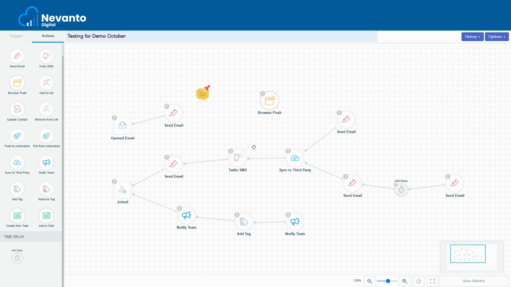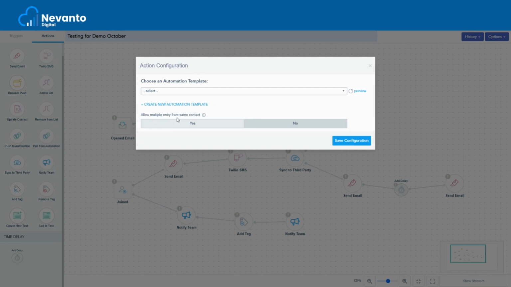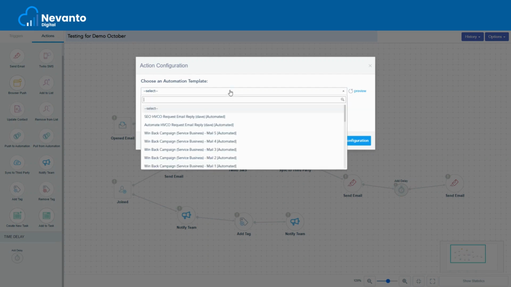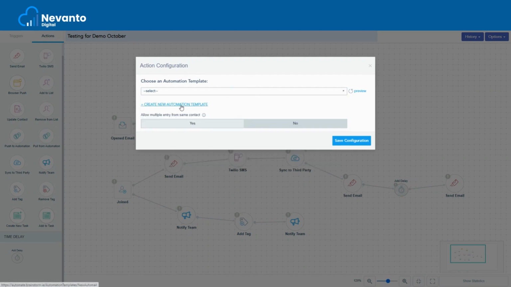Now everything you can see on screen is fully configurable. So I can double click on email here, for example. You can see here you can actually choose a pre-built email, or you can create an email from scratch to link to that action.